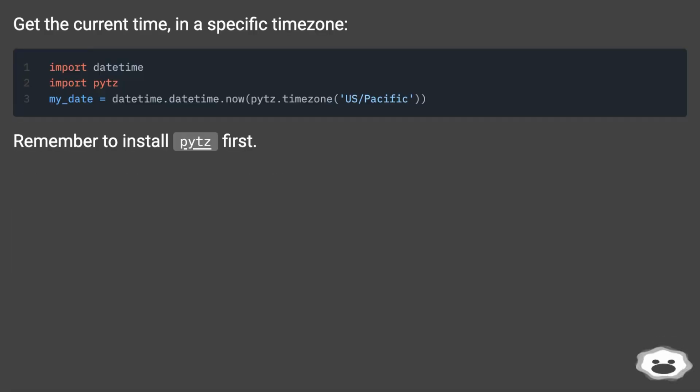Get the current time in a specific time zone. Remember to install pytz first.